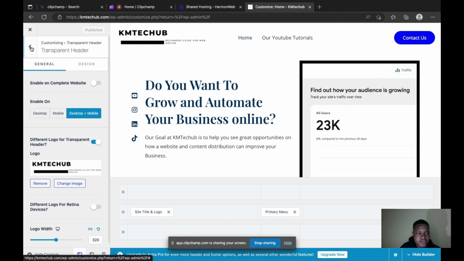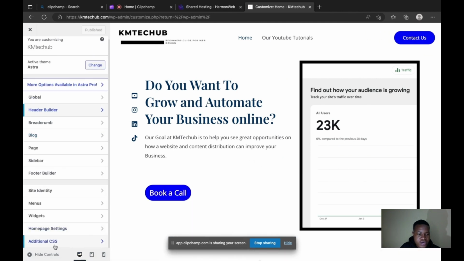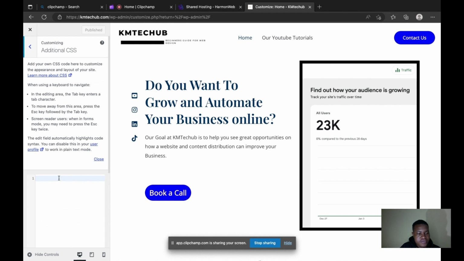Now, the second step is from this same Customize page, you scroll down and go to Additional CSS. This function is for those that know the basics of HTML and CSS. If you don't know the basics of HTML and CSS, you can employ a programmer or a front-end developer to do this for you. So you can easily click on, from here, you type img.